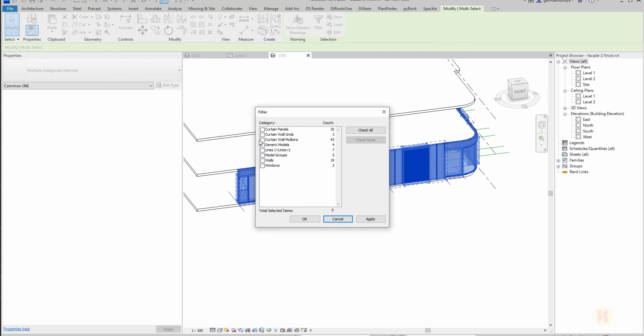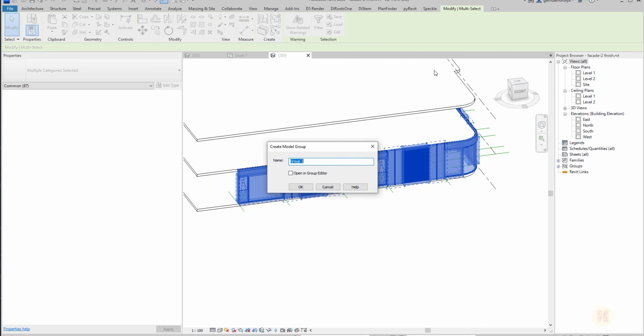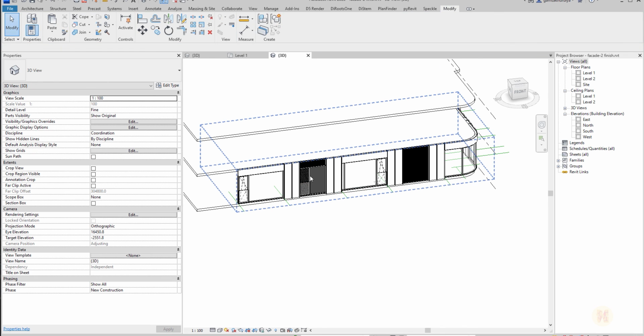So I will uncheck the line, we don't need it. Generic model, this one, okay. The model groups, okay. Walls, windows, okay. But lines we don't need. And we will create the group. Let me create the group, Level 1. And this is level 1.